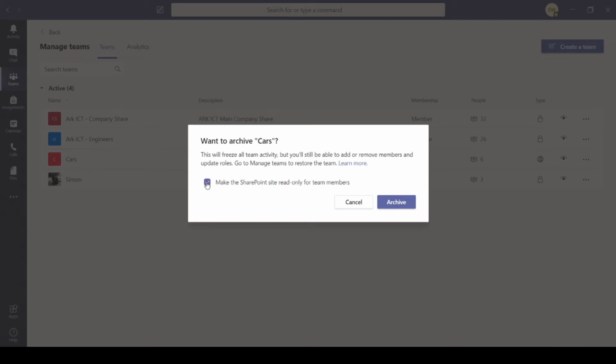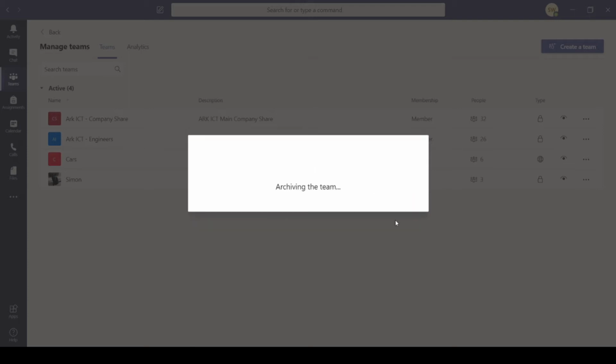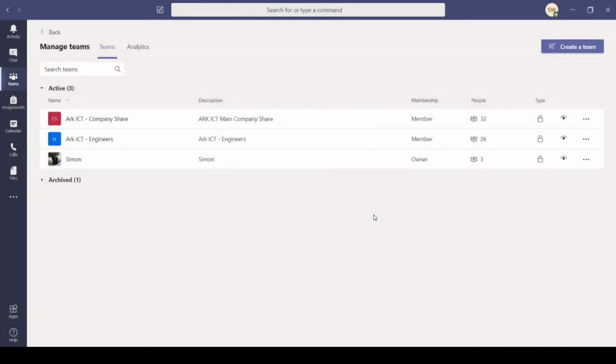And what archive does is it freezes all team activity. You can still add and remove members, but it's frozen and it's not really kind of shown up anywhere, and we make it read only so it doesn't change. Okay, and then if we archive the team, there you go, it's archived. So we now have an archived team down here.